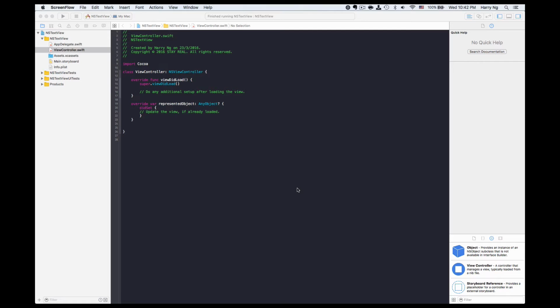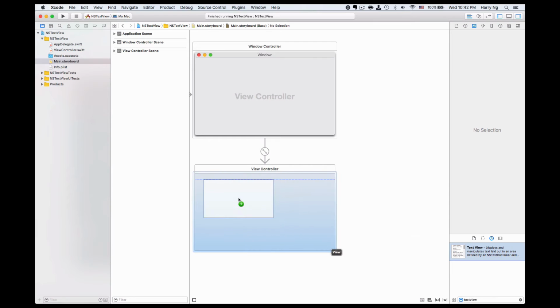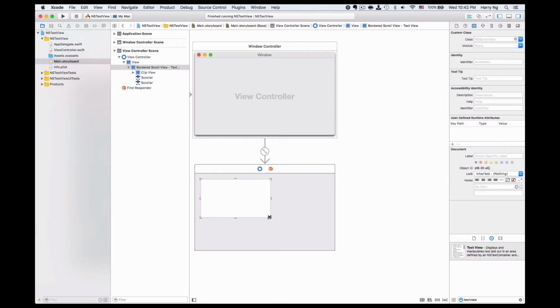Here I have created an empty project and I'm going to add the text view to our storyboard using the component provided here. Search text view and then just drag it to the storyboard.